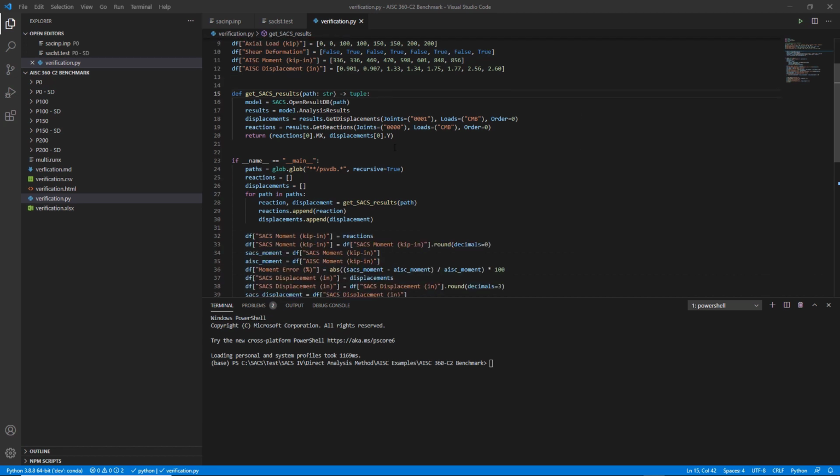And here we have the function that gets the results from the Sacs PostView database. So this one's a little bit different because we're looking at the results.